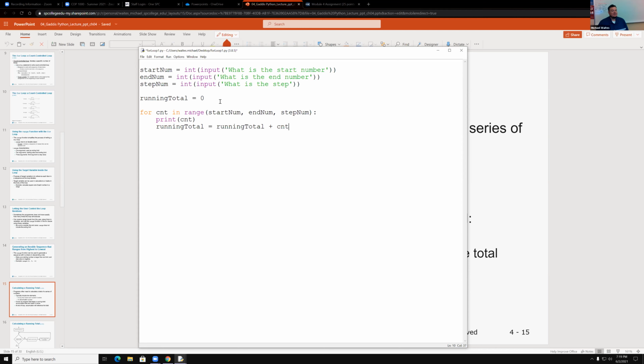So in this case, the first time this goes through, we have a 0, 100, and then 5. The first number going through would be 0. So 0 plus 0 is going to be 0. The next time, the count's going to be 5. So it's 0 plus 5, which now makes running total a 5. The next time through, count's going to be 10. So this variable is now going to equal 5 plus 10. That makes it 15. And then 15 plus so forth and so on, right?